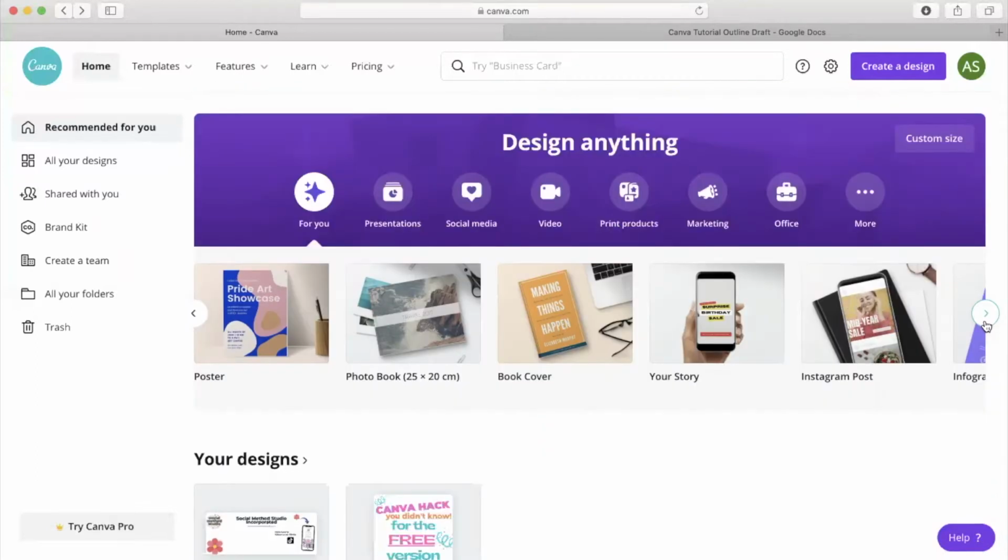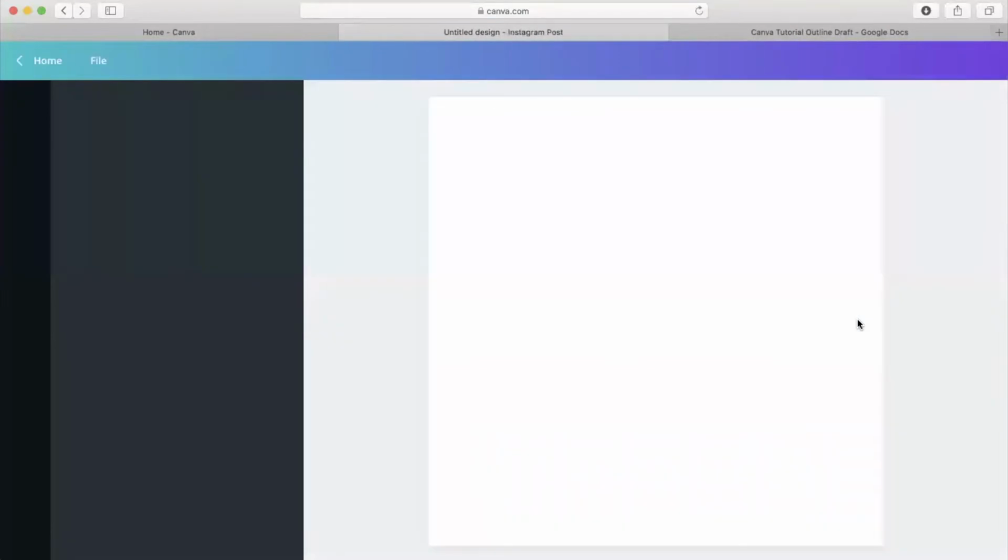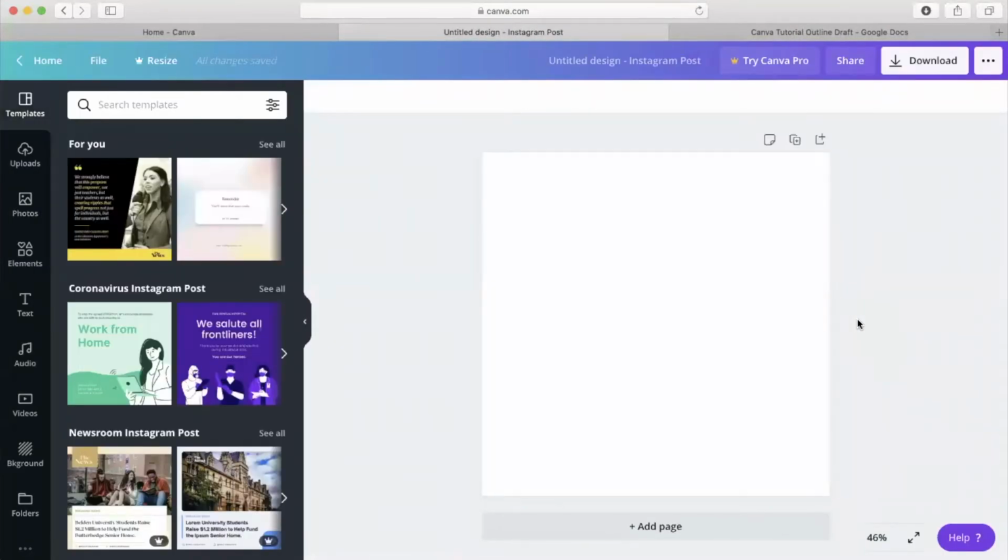This is a really great place to browse different templates, or if you're unsure of the dimensions, you can use one of the pre-made ones here. So if you're going to make an Instagram post, you'll see that it will already have the dimension for you, 1080 by 1080 pixel. And if you were to click on that, it would open that template up for you so that it's already in the size that you need it to be.